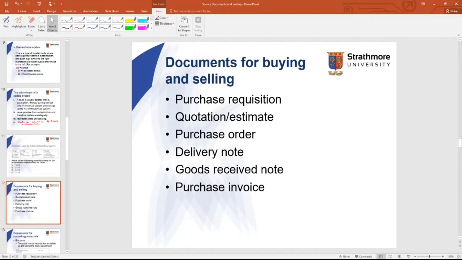And therefore, what do you need? There needs to be someone who is going to have a purchase requisition form signed. Employee X says, I need a new laptop with the following specs A, B, C, and D. That's the requisition form. So someone needs to raise a purchase requisition form. And what happens next? There will need to be a quotation or an estimate.